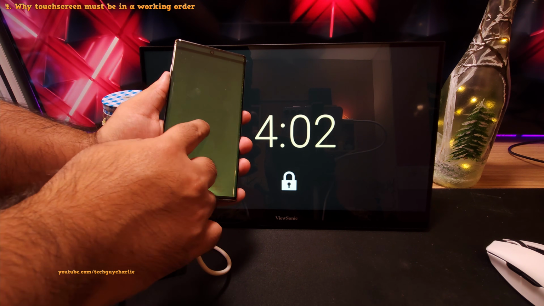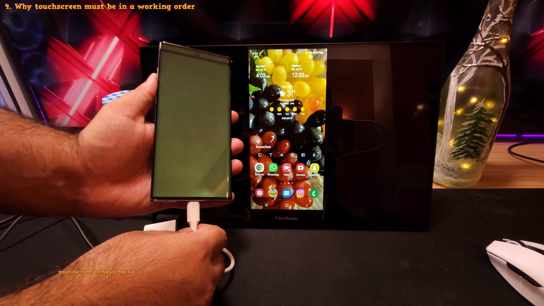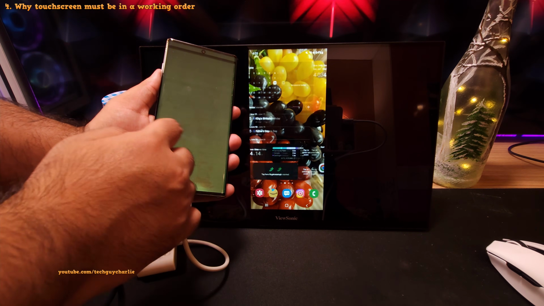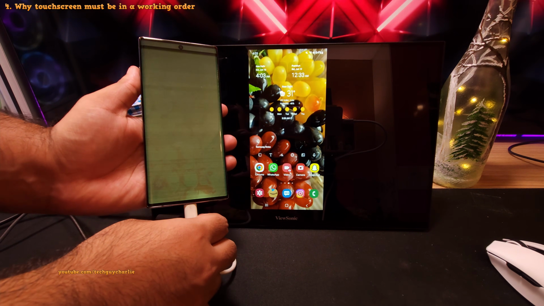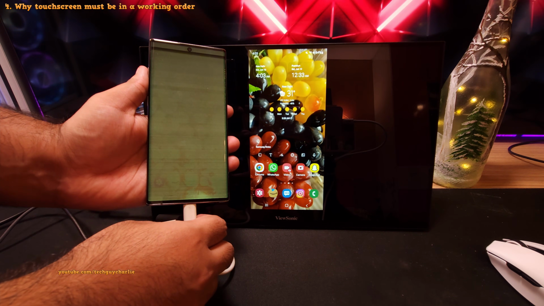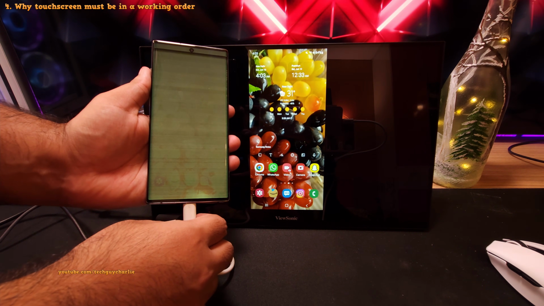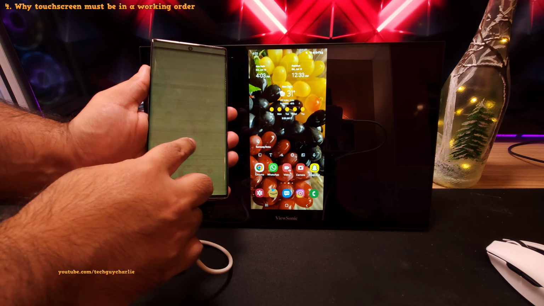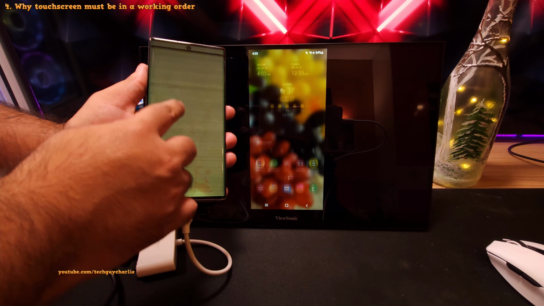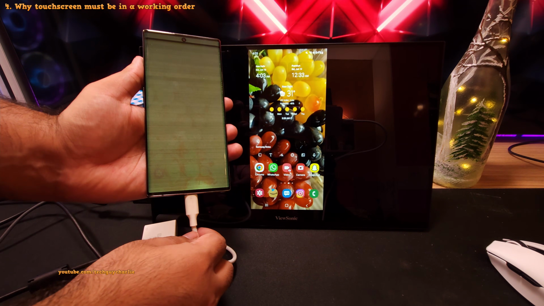Which also brings me to another point, that is, your touchscreen must be functional. It doesn't matter if you cannot see the screen, but the touch functionality must remain intact. Otherwise, there is absolutely no way you are gonna be able to recover your data. With that said, let's move on to method number one.